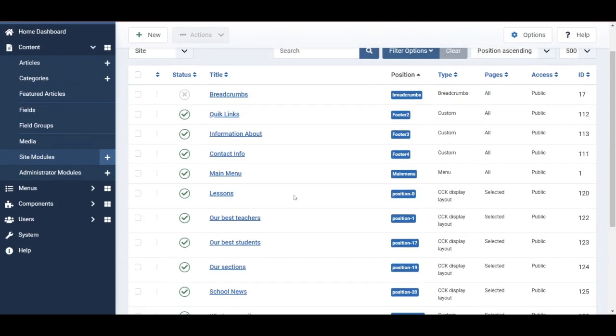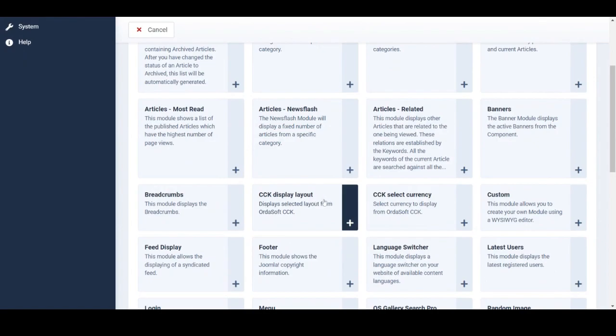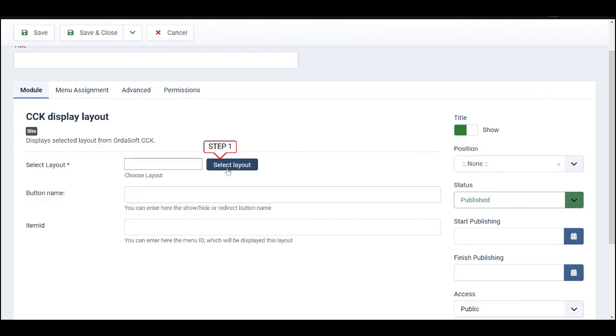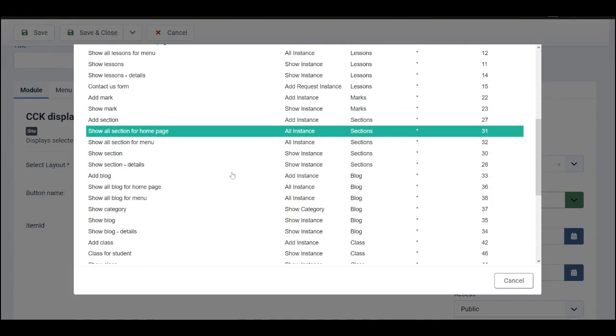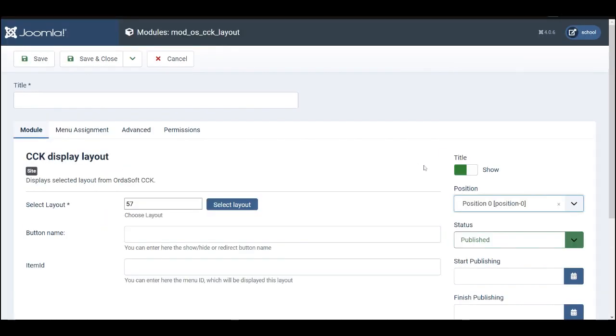Now you can create a new module to display selected layout on a page. Use instances which says module. Add name, position on a page and click Save.